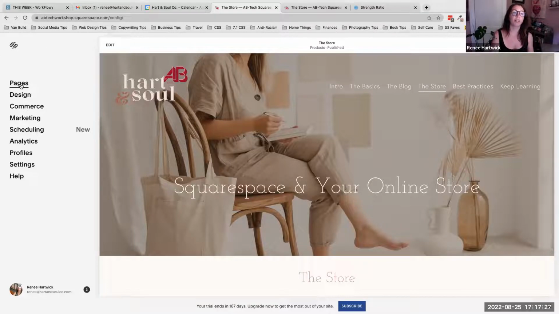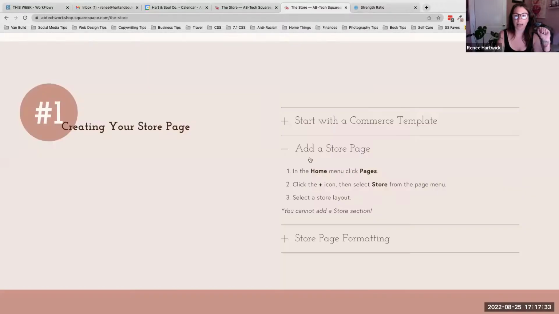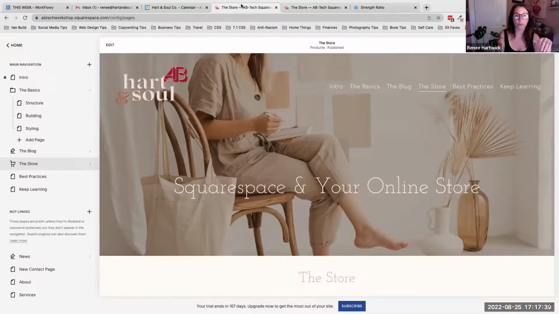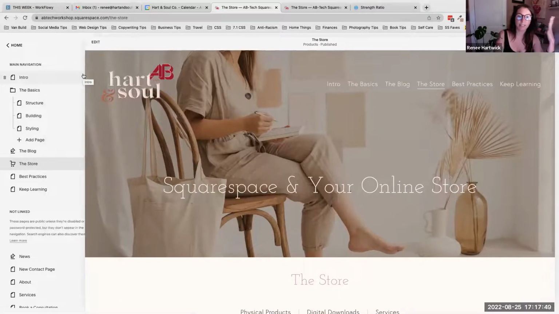On the left, you're going to go to your pages. And then this is where we can see our store is. But in talking about adding a store page, when you get to your home menu, we just clicked on pages. And then we're going to go over here. And then when you click on this plus button to add a new page, we have our page layouts that we've talked about before. Again, templates.